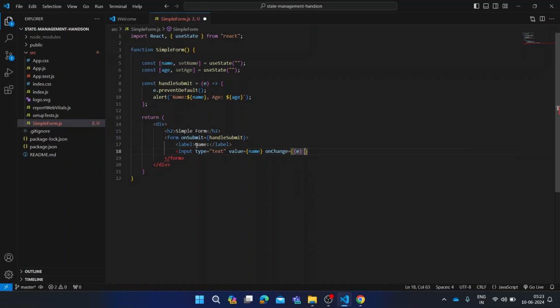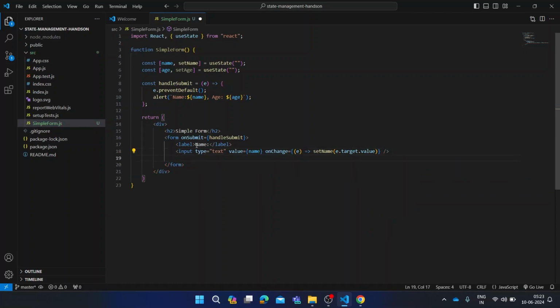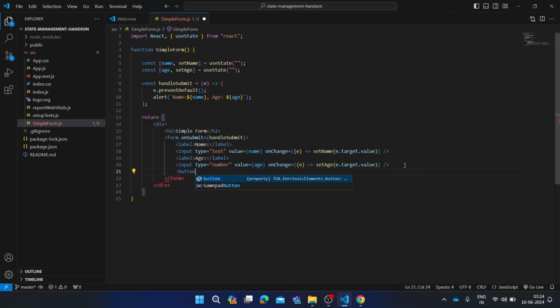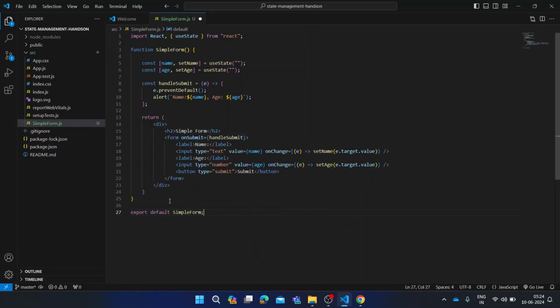The input fields are controlled components, meaning their values are controlled by the state variables name and age, and their changes are handled by the setName and setAge functions respectively. Lastly, we have a submit button inside the form. And that's it, we have created a simple form component using React's useState hook. Let's move on to the next step.